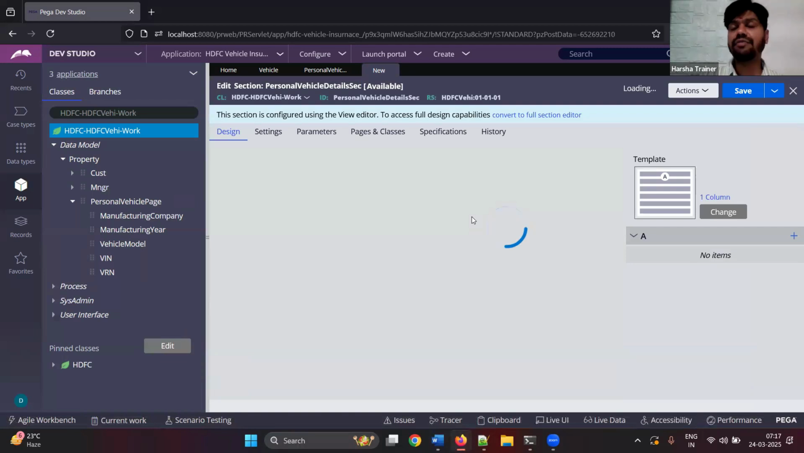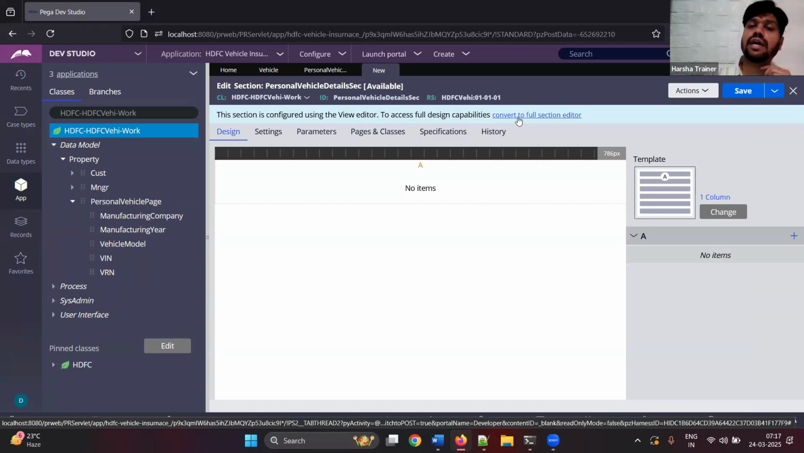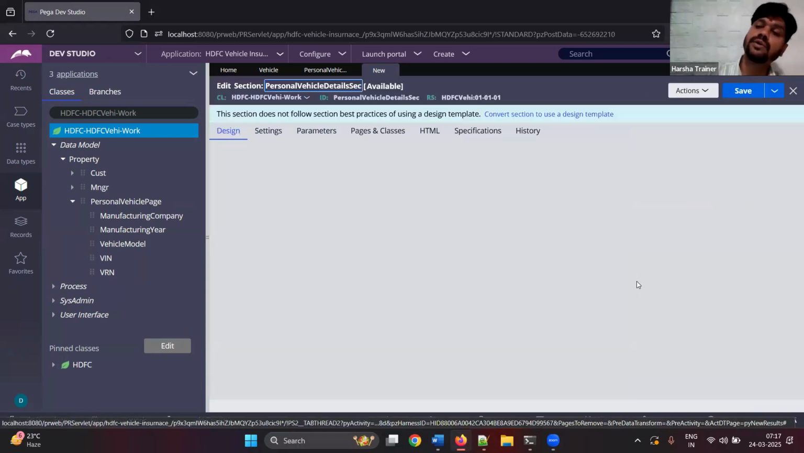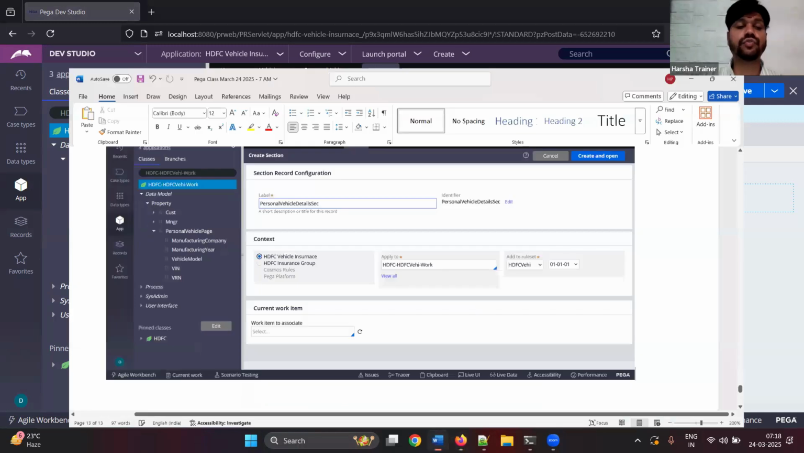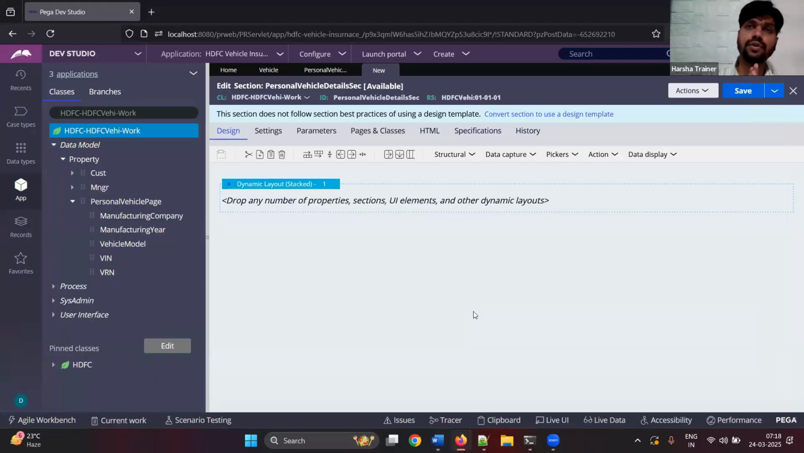So by default, in 8.7, you will be getting the view editor. You can ignore this and click on convert to full section editor. And thereby you are going to have the normal traditional editor, which we are going to use. See, how do you add properties? You already know how to add properties. Tell me, how do you add properties? You can drag and drop the properties, that you know.